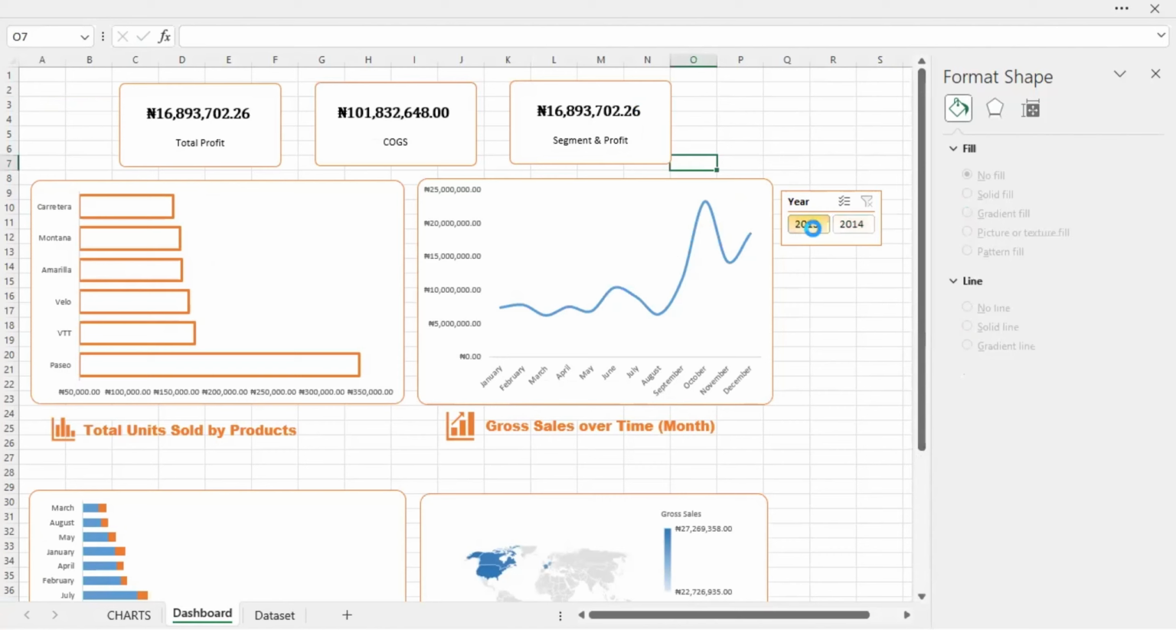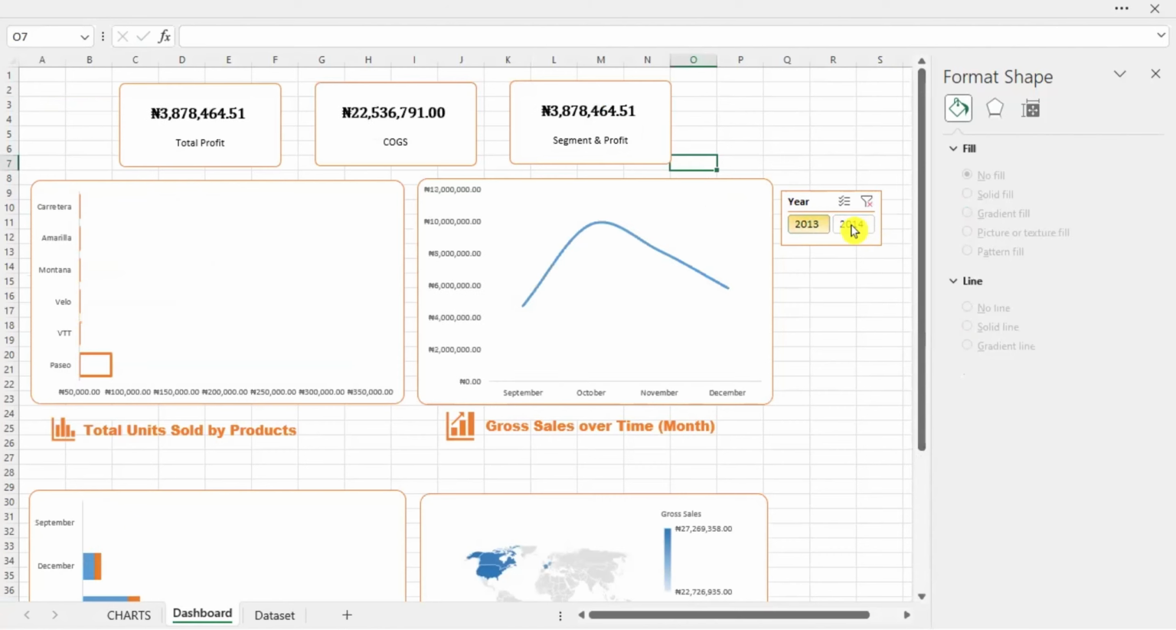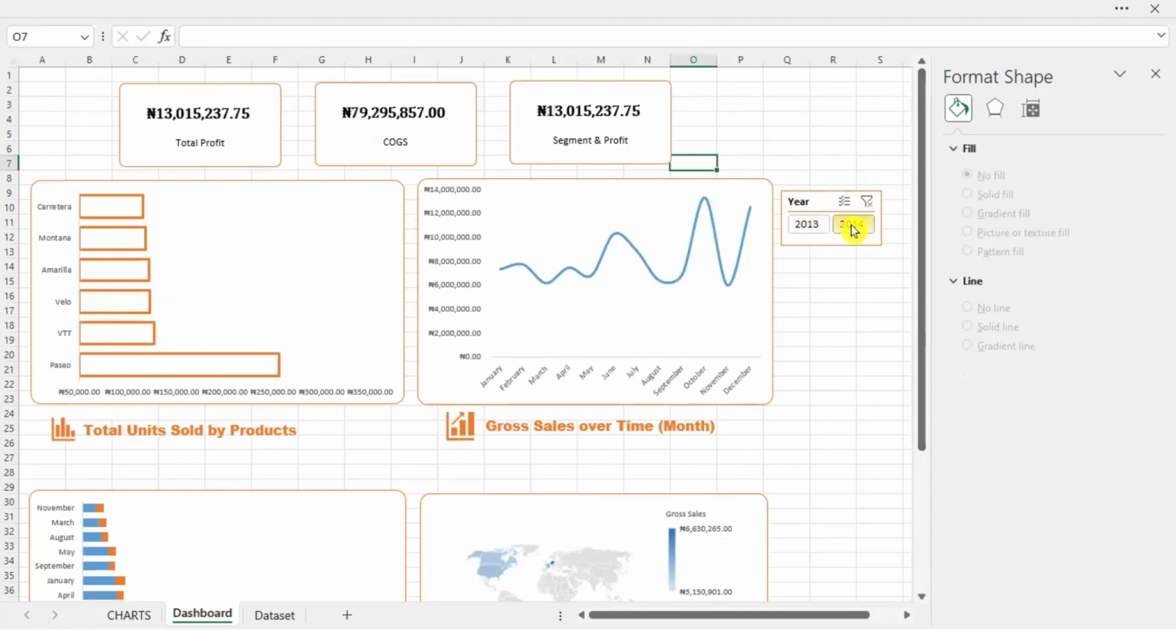So we can slice through to see that it all works. And the reason why this works, right, is because the values are dynamically connected to pivot tables. And that is why we could easily filter through them, okay?